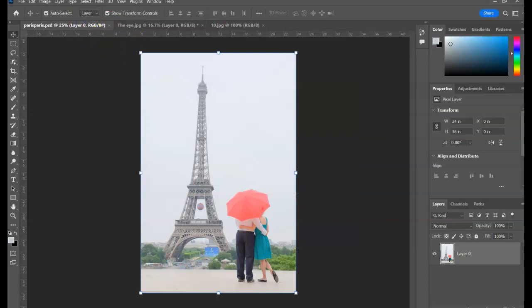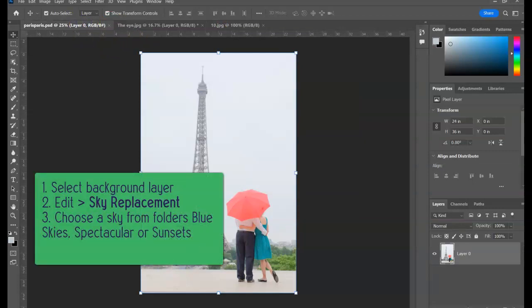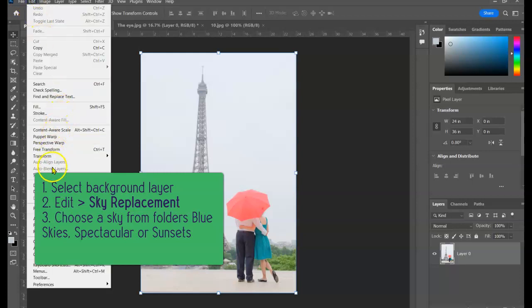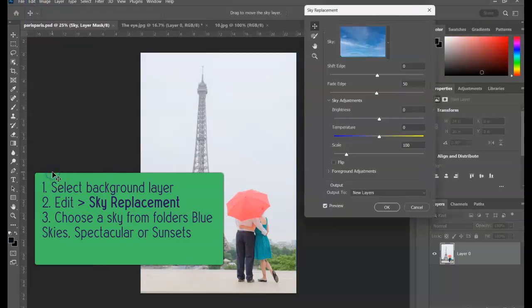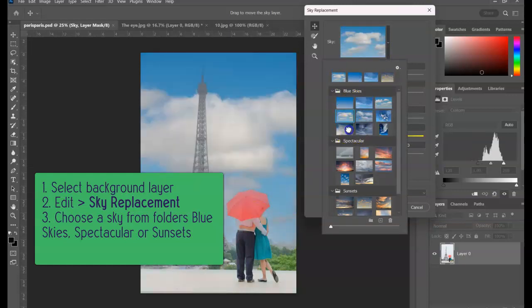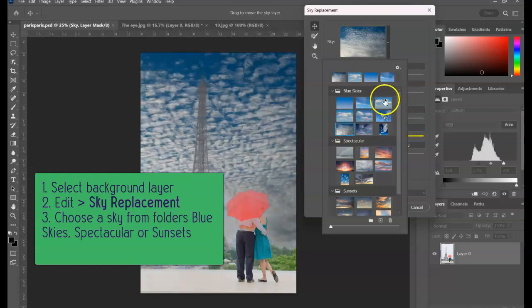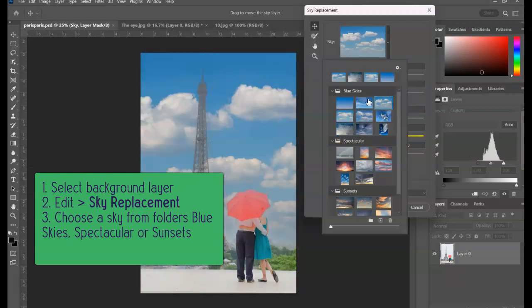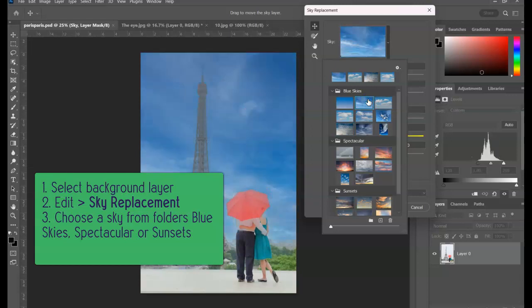So same principle here. Lovely day in Paris, but it's not that bright and sunny. Edit, Sky Replacement. Okay, and we can choose a sky. I want something that's going to look a little bit more natural, even that kind of looks. There we go. I think that looks a little bit better.